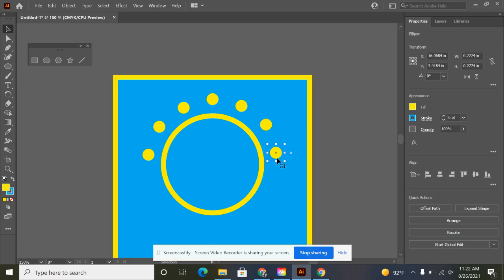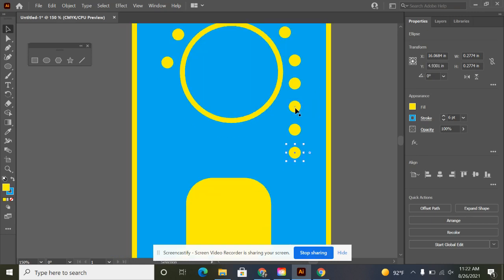So again, I would hold Alt, look for my mouse to be a double, and then click and drag, and I'm going to let go of my mouse first. And then to duplicate that action, I'm going to do Control D, and now I can move those circles where I would like them to be. Again, you can use those hot pink guidelines to help you out.